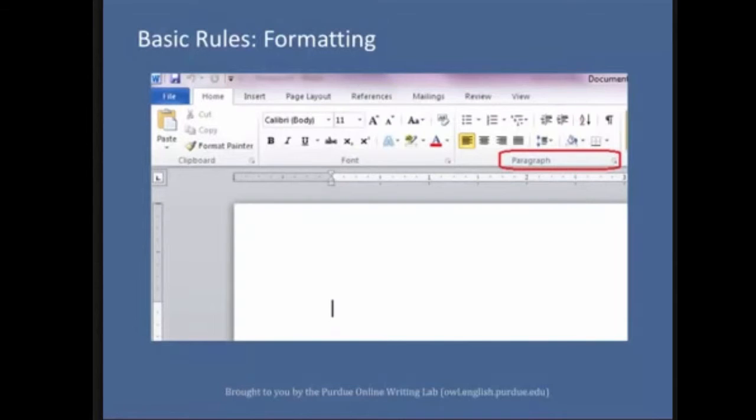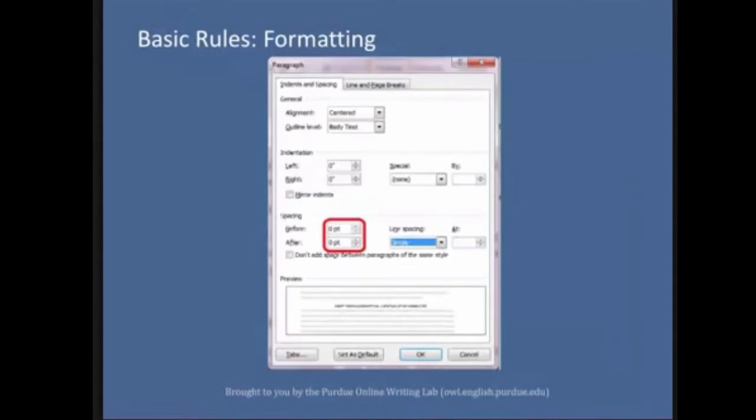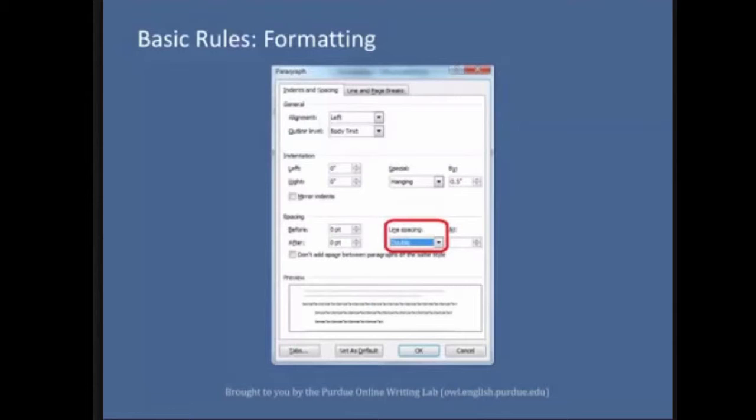To set your line spacing to double space, open up the Paragraph menu in Microsoft Word. Change the default line spacing setting from after 10 point to 0 point. Then change line spacing from multiple to double.